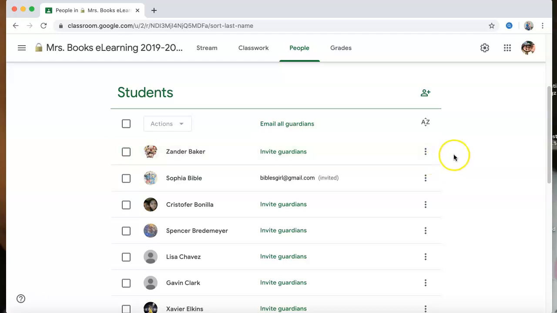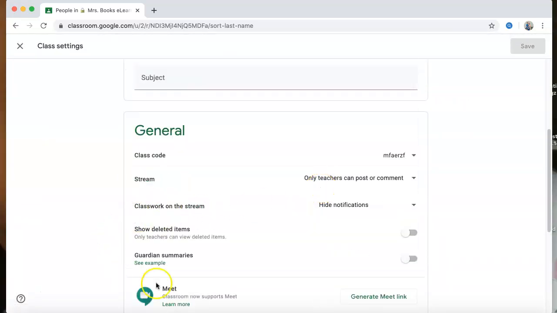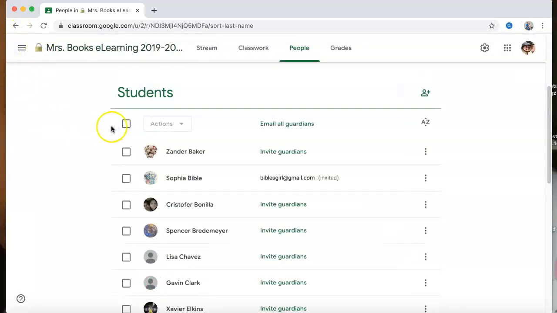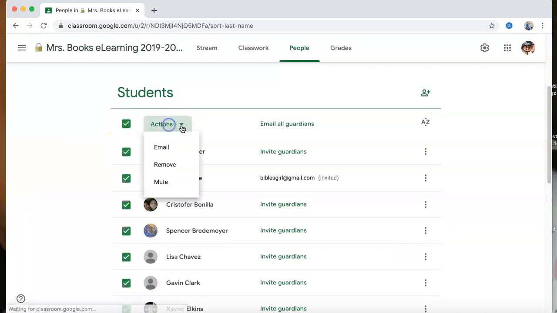I had a lot of problems this year with my kids not following directions with the comments. So I turned the commenting completely off, which you do here in your settings. Right here for this stream, only teachers can post or comment. Students can only comment, which means they can't post, or students can post and comment. So I had such an issue with them not following my directions for appropriate comments that I just turned it off for everybody. Of course, it's a personal preference. But to remove your student, you click this button, go to Actions, and hit Remove.